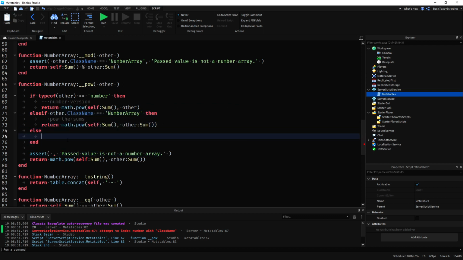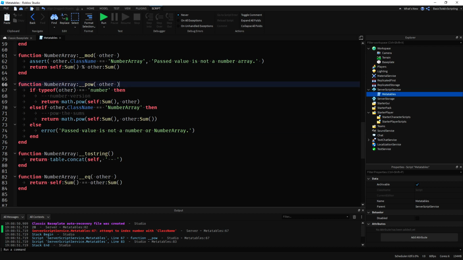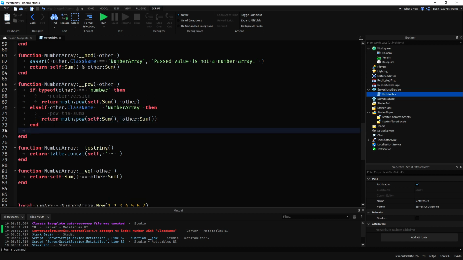Else, we can just error past value is not a number or number array. Actually, we don't even need that else there. We can just error it at the bottom. But yeah, so we can do something like this in the case.